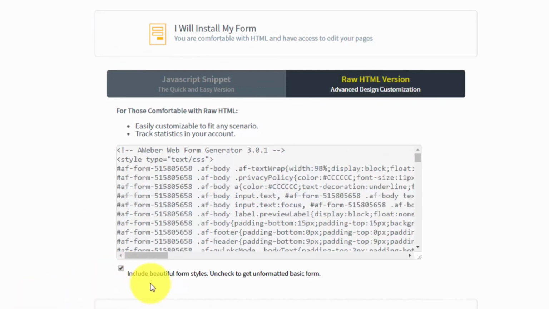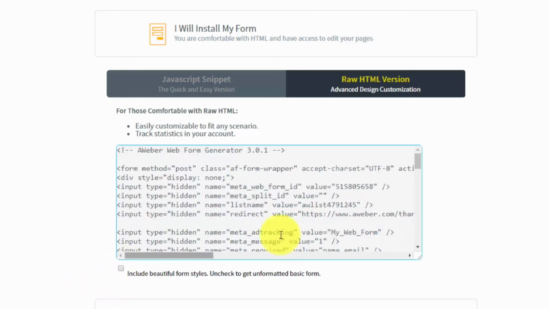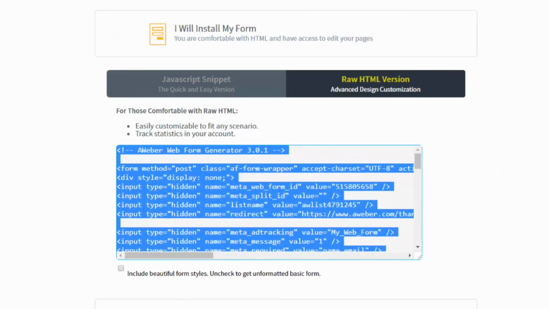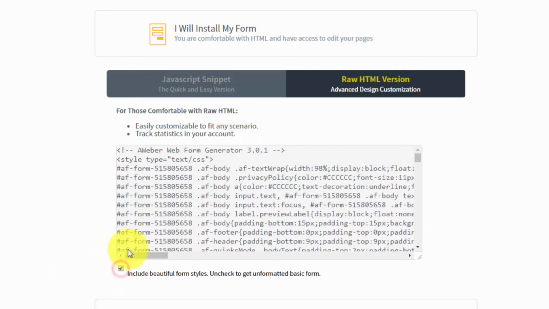Now, in some cases, when you're testing or when you're just trying to get a form to work, you should use a basic unformatted form. And this will put the basics onto your website in the code using the form that you create inside of Aweber. Now, if you do want the additional formatting that Aweber offers, you can actually use the beautiful form styles.